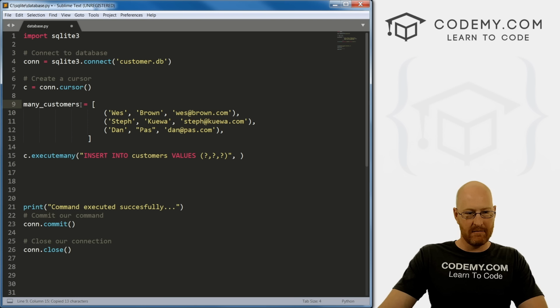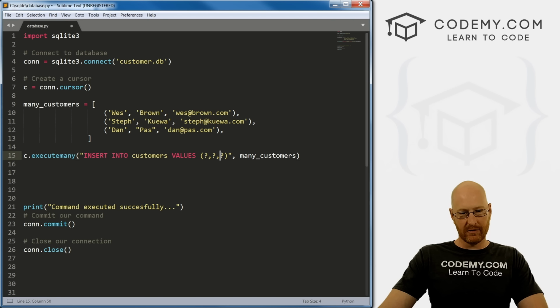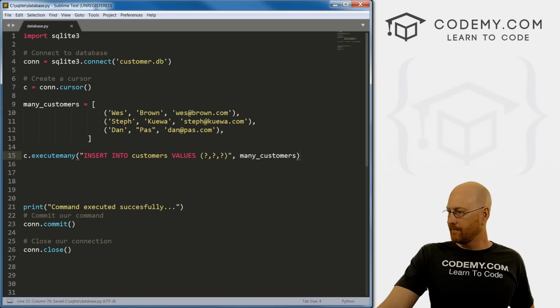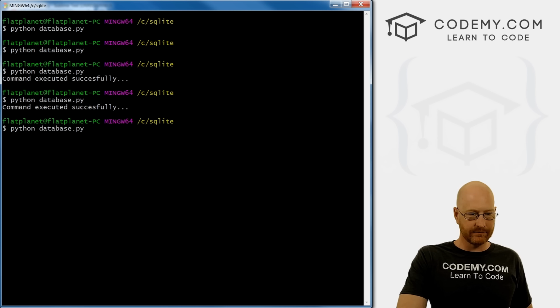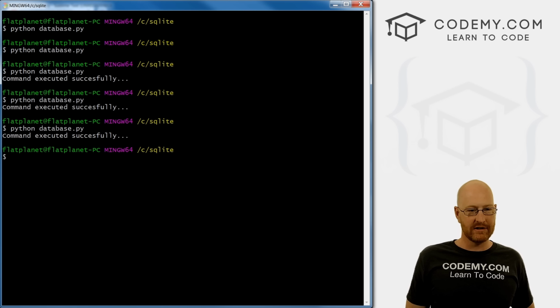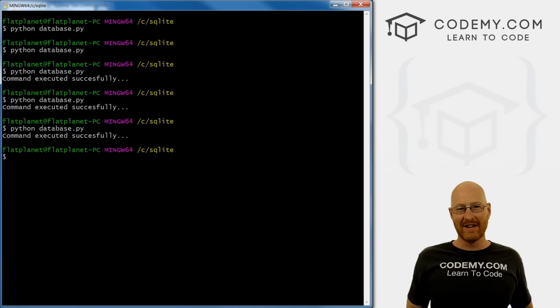Actually, let's change this to many customers. Makes more sense, right? Okay, so what it's going to do here is execute many. Each of these is 1, 2, 3. And here's the placeholder for each one. Boom. Pretty simple. If we save this and run it again, command executed successfully. So hopefully that has worked. We don't know yet if any of these have worked because we haven't actually looked inside of our database to see what's in there, and we'll do that in the next video.